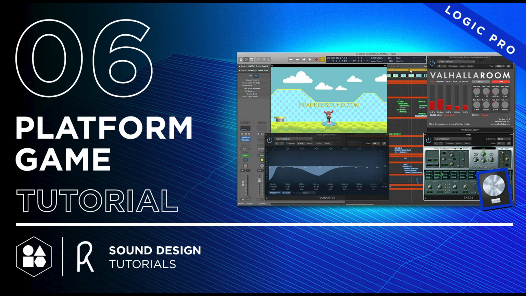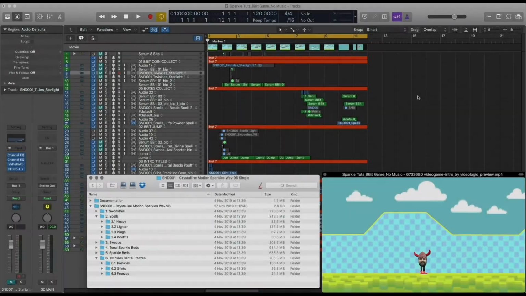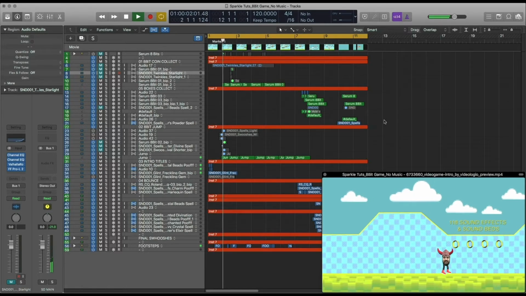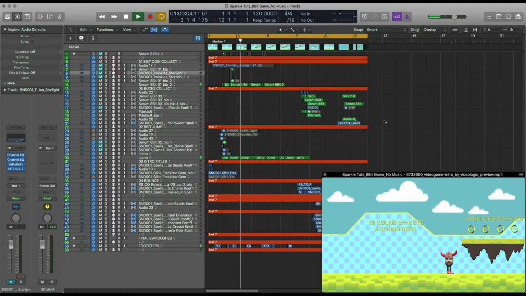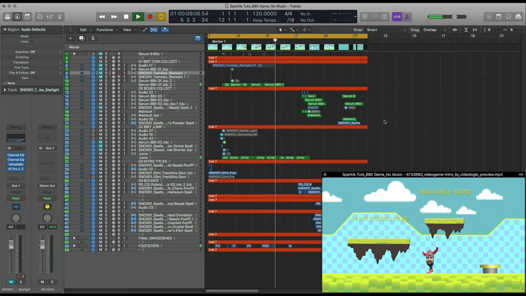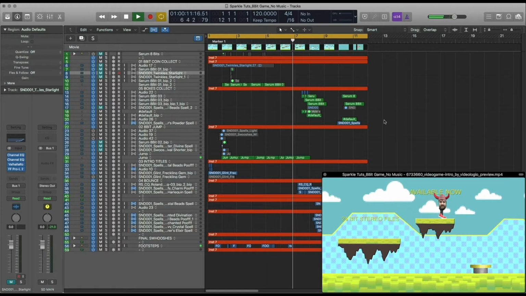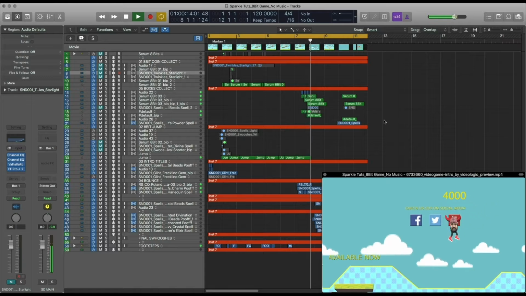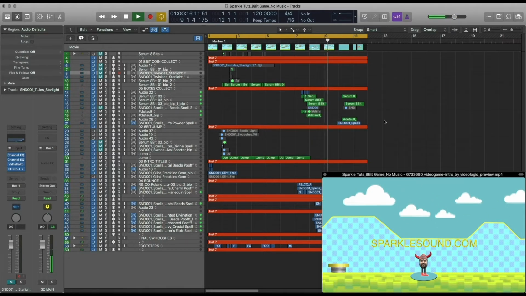Here I'm going to show you how you can use the Crystaline Motion Sparkle Pack by Radium to spice up and layer into other sound designs. Here's a clip of a short game in which I've added sparkles to 8-bit sound effects. Very simple 8-bit sounds layered with sparkle sounds to give an extra bit of complexity.